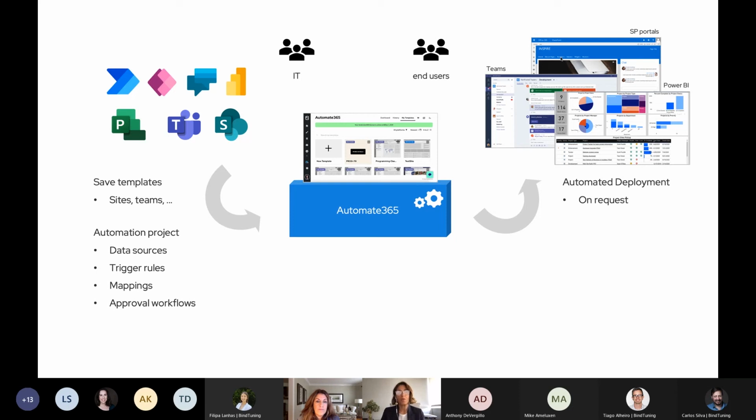For that, we are creating a concept that we call the automation project. And the automation project actually defines a lot of different things. So it defines what the data source is. As I said, it can be a SharePoint list, it can be an Excel file, it can be a CRM system. We also define and allow the definition of triggering rules. So what actually starts the process of the automated deployment. We allow the definition of mappings, and this is really relevant.